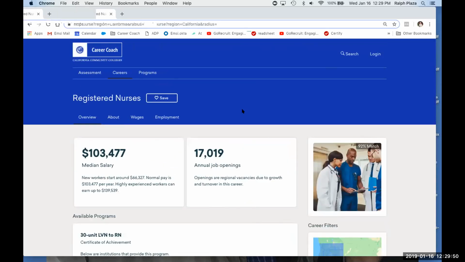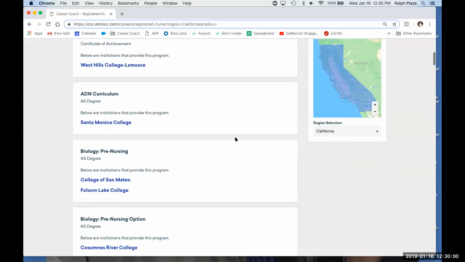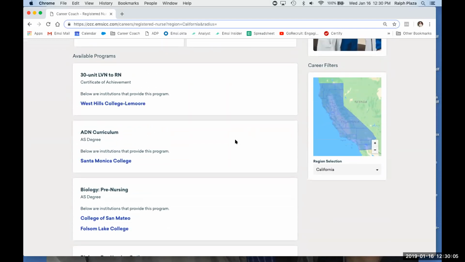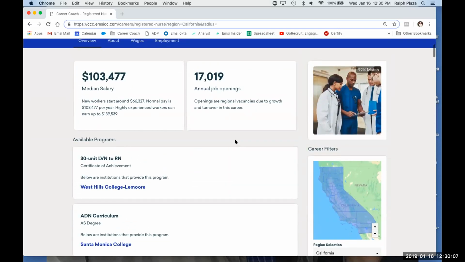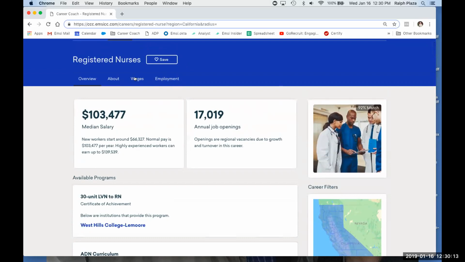And now what it's doing is it's giving even more information about the occupations. We're still looking at occupations or careers, if you will. And within this career, there are a bunch of programs available, and a student could click on those. These are all of the colleges in California, and I'll show this to you in a moment, the mapping functionality.